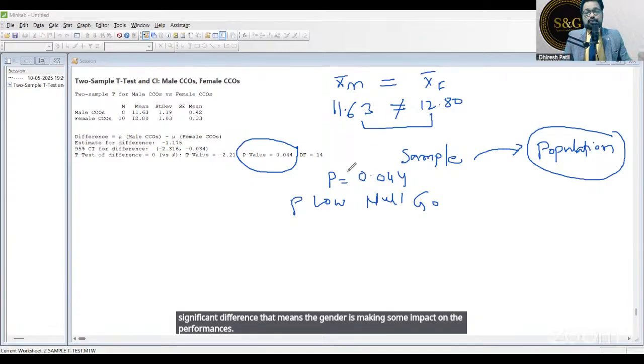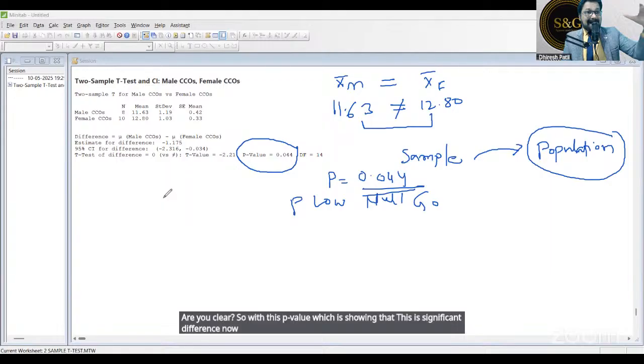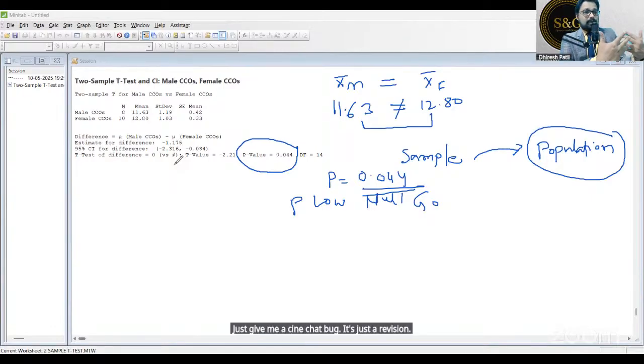Are you clear? So with this P value, which is showing that this is a significant difference. Now, up to here, is everybody clear? This is just a revision of what we have even studied in our green belt level. Just give me yes in the chat box. It's just a revision. Clear?